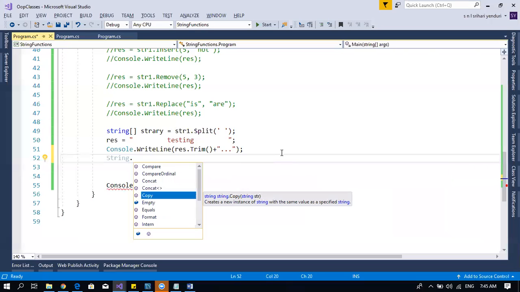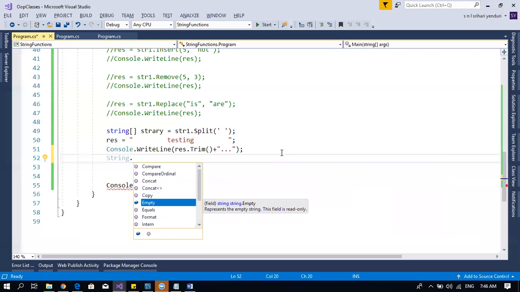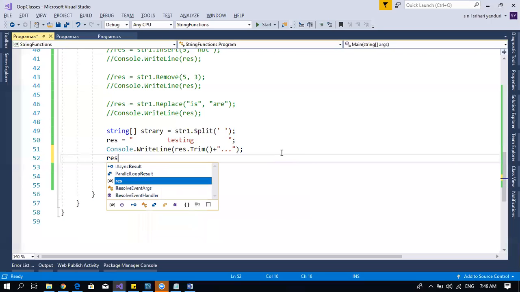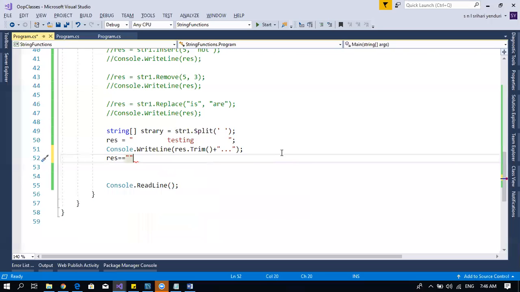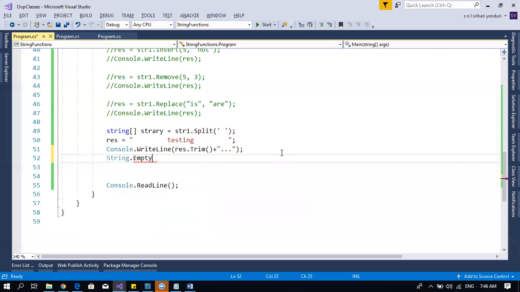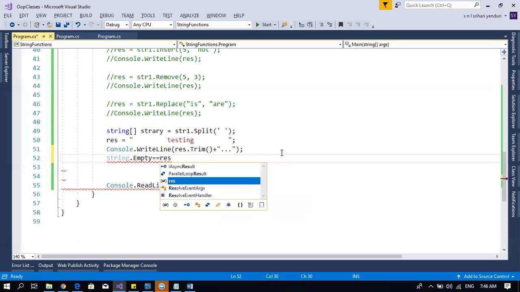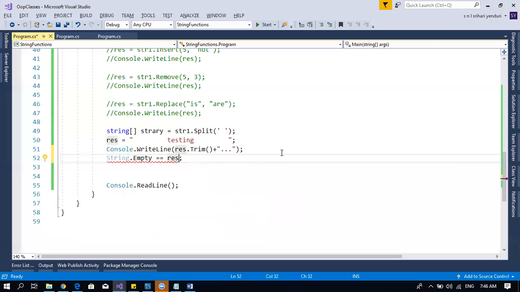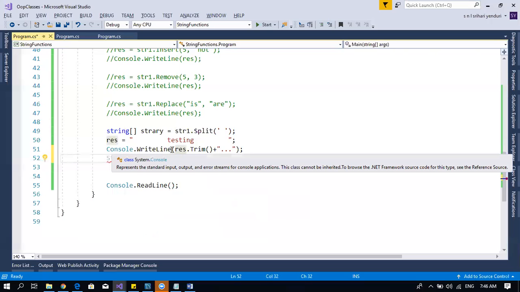Copy creates a new instance of the string with the same value as a specified string. Then we can check whether the string is empty or not. For example, if you have a string variable that you copy from another variable or from the data in the database, normally we check the string variable like res double equals, like this. Instead of checking like that, we can use string dot Empty. This is a property, and we can check the variable value with this. Understood? It returns a boolean value, either true or false.